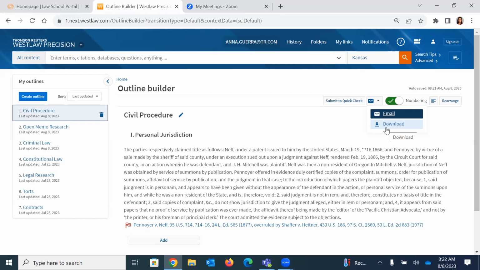So that's how to create an outline and then how to drop things into each of your outlines.